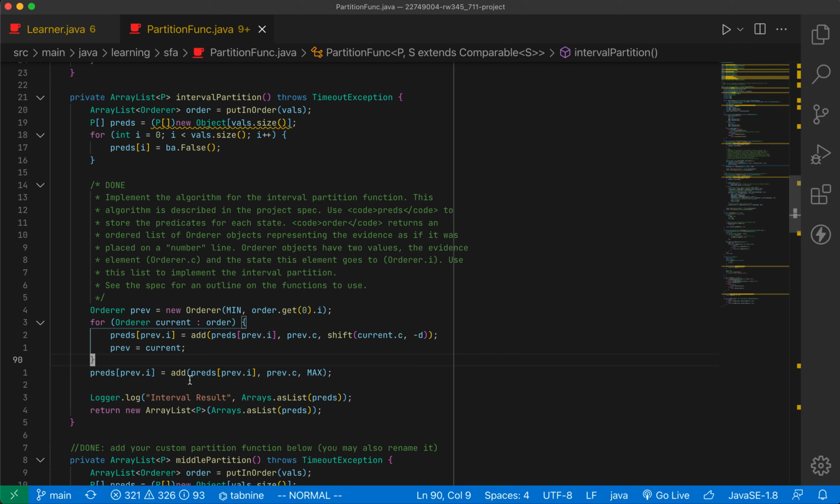Then the previous was set to current, because now the new current is going to be set for the next iteration of the loop. And lastly, after the loop is executed, the variable prev will contain the orderer object corresponding with the last evidence symbol on the number line. Then we need to add to that symbol state the predicate of that symbol state, the union of it with itself and the final interval from the last evidence symbol to the maximum Boolean algebra symbol, and then the result is returned as an array list for use in building the SFA.